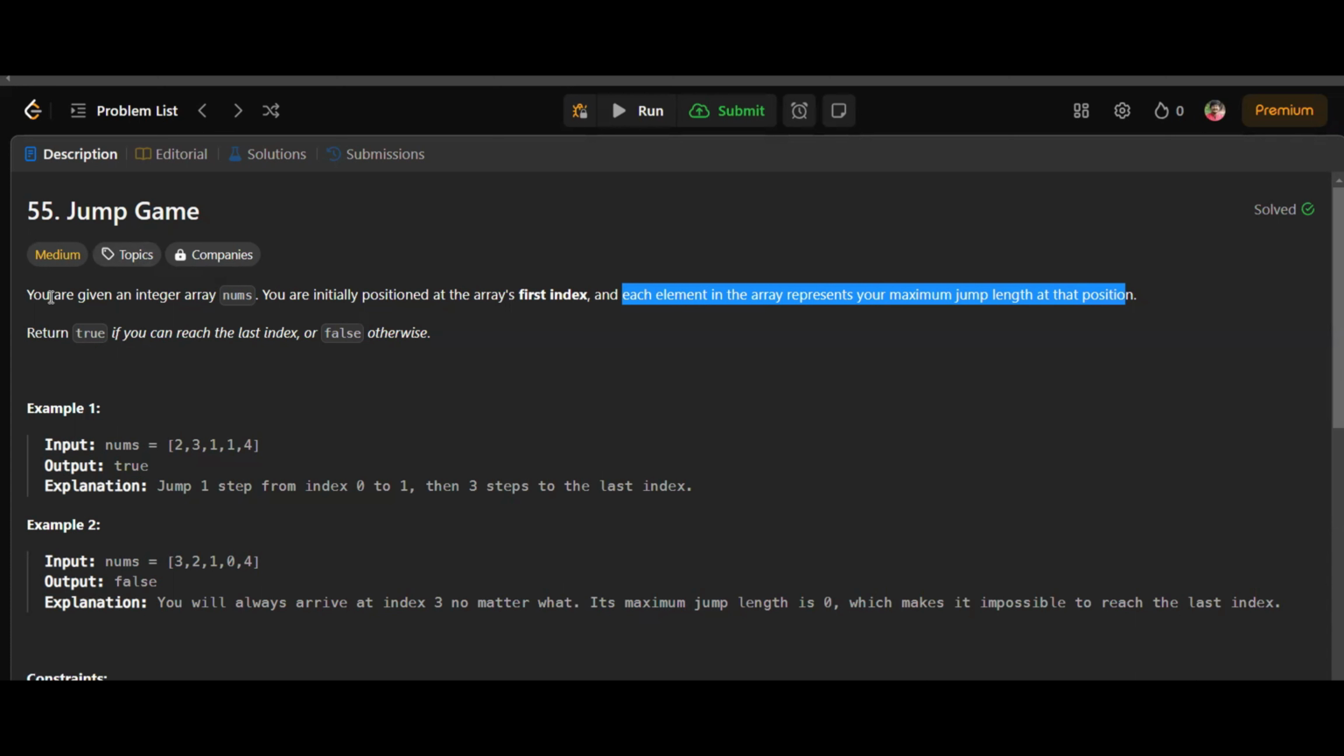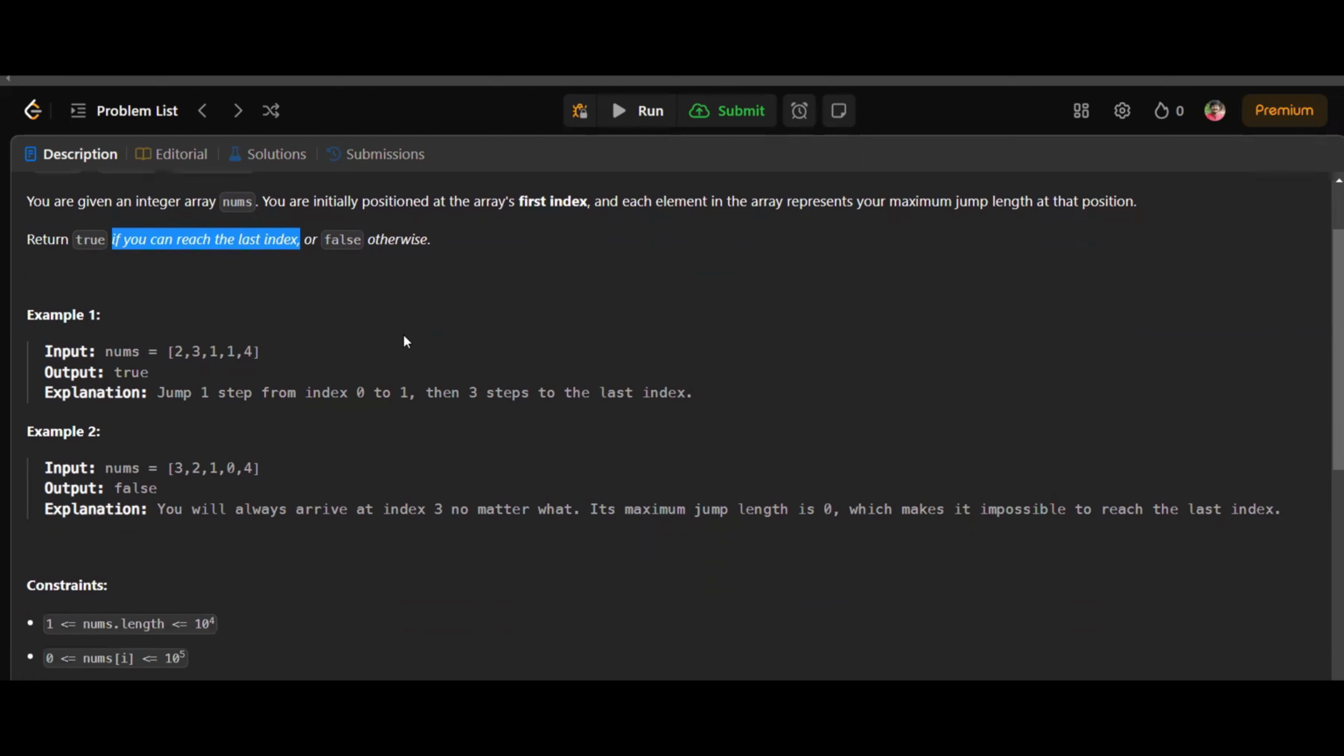In this problem, we are given an integer array. Suppose currently we are positioned at the first index of this input array. Now, each element of this array represents the maximum jump length we can do. And we have to return true if we can reach the last index by using the jumps, or false otherwise.